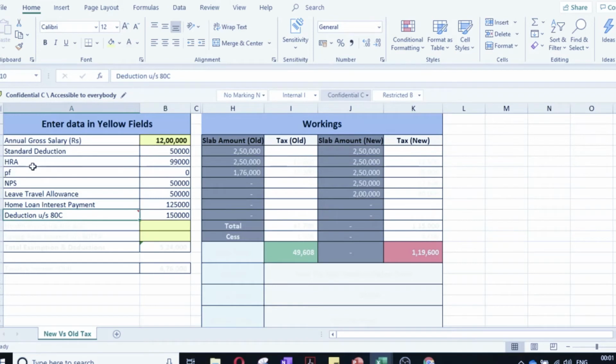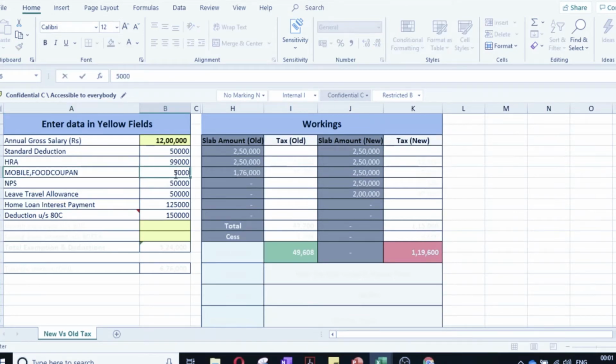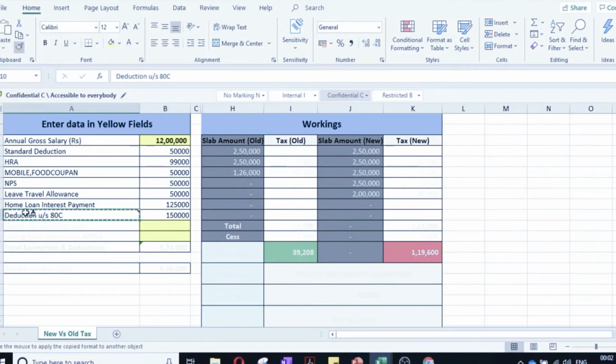I made PF. Instead of PF I will do one more thing. There are some other allowances in many companies, such as telephone expenditure, mobile expenditure and food coupon. So I will take this as 50,000. This means for your mobile bill, food coupon, 50,000 per year is the rebate. Okay, so this one happened.